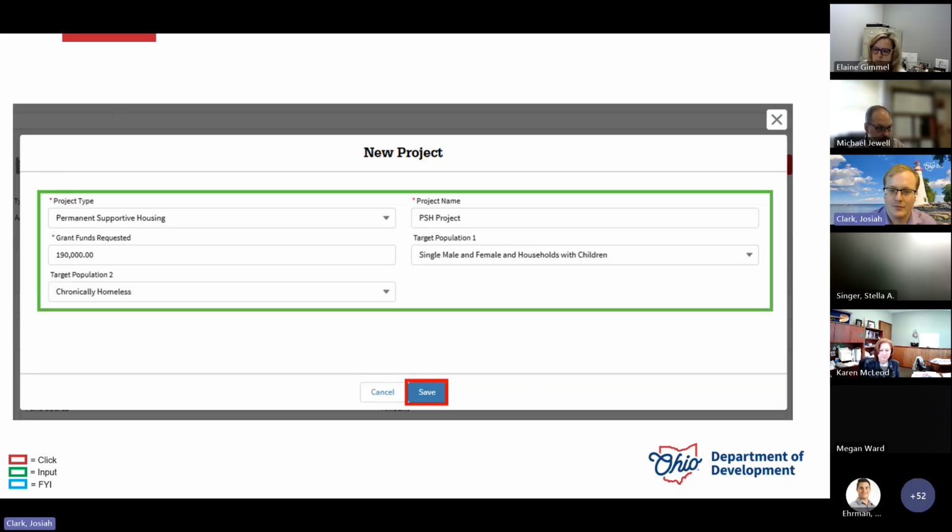This will bring up the same standard pop-up menu as before, where you can select the project type. Like I said previously, you would have the administration option and the permanent supportive housing or transitional housing project type. But since we already did admin, in this case, we're going to select the application type, which is PSH.